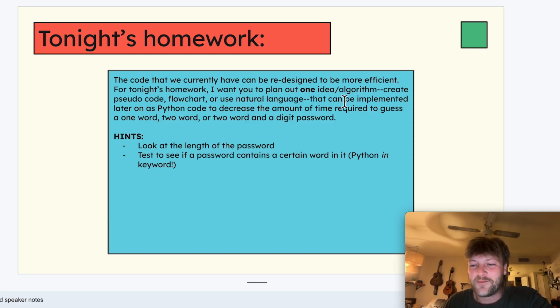But that's what tonight's homework is. Tomorrow, we're going to end up implementing your actual pseudocode or your diagrams, your flowcharts that you end up creating to make our code even more efficient.